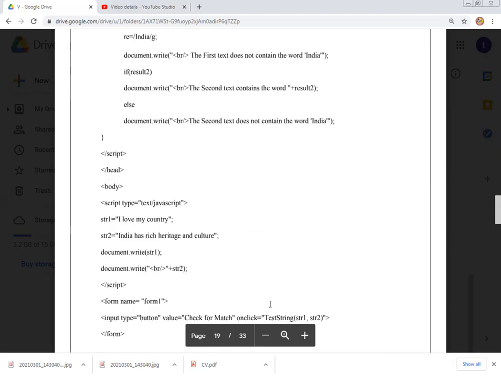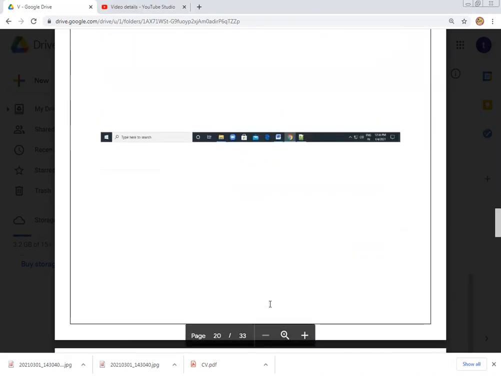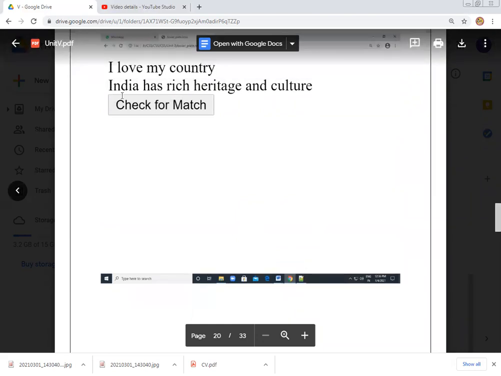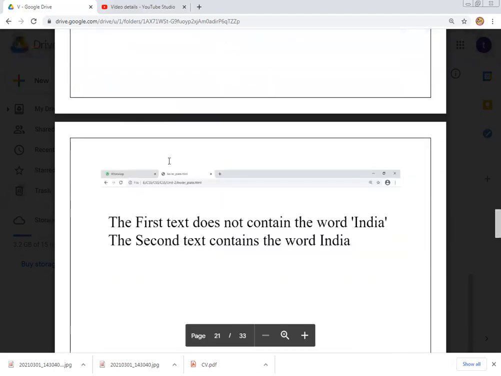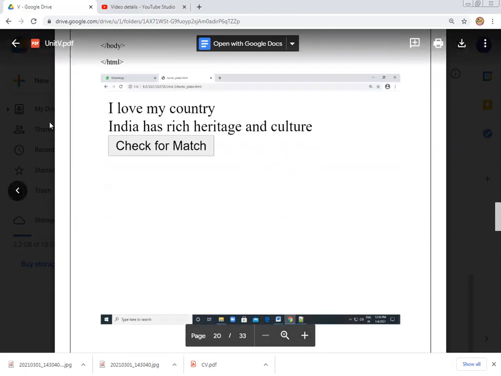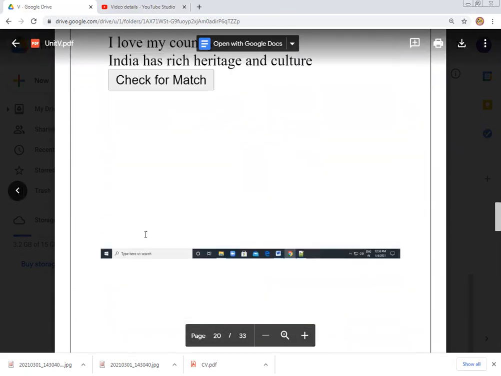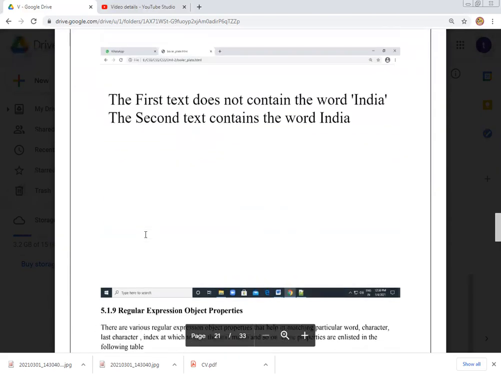Okay. When you run this program, you will get this output. First, "I love my India". Second, "India has a rich heritage and culture". When you click on this button, check for match, the first text does not contain the word India, and the second text contains the word India because it's checked. So you can see that the second statement has the word India. Okay. So in that way, you can check the conditions.